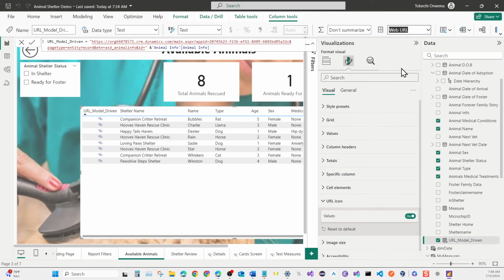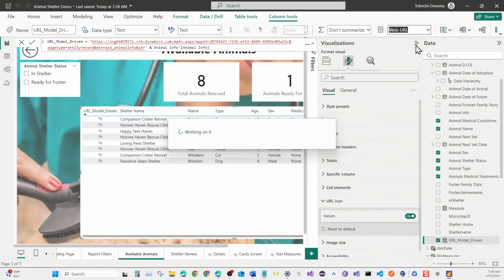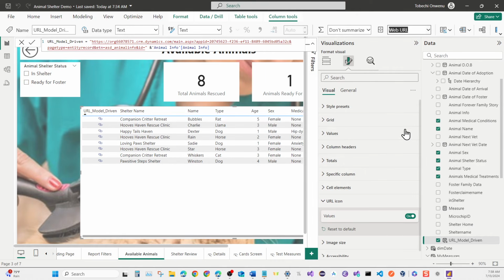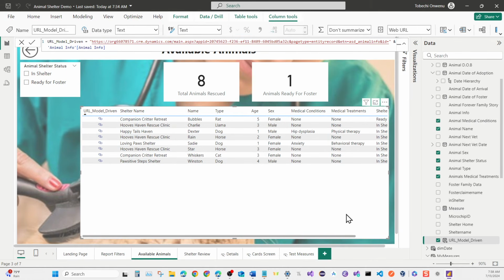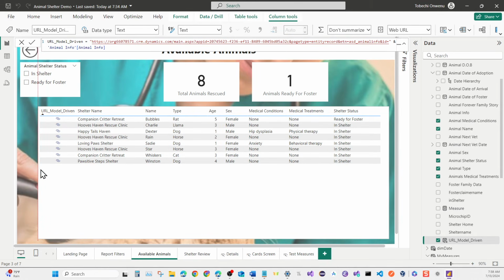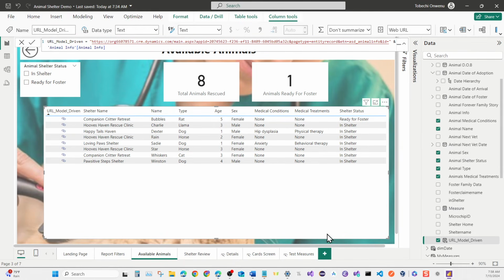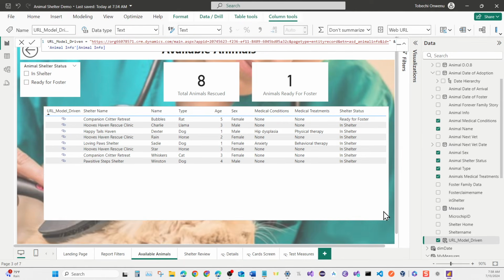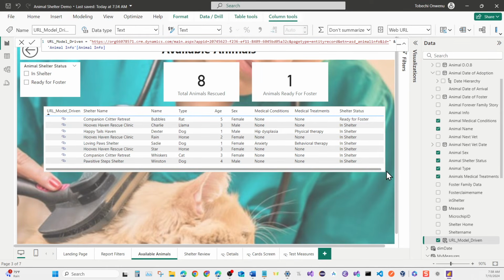And now our table should look like a web URL that you can click. Still loading. All right, so I'm going to adjust this a little bit more so we can see all our data. And this is going to be our representation for our available animal screen. It's going to be almost a replica of what it would look like if we had our Canvas app. But this is what our available animal screen is going to look like.